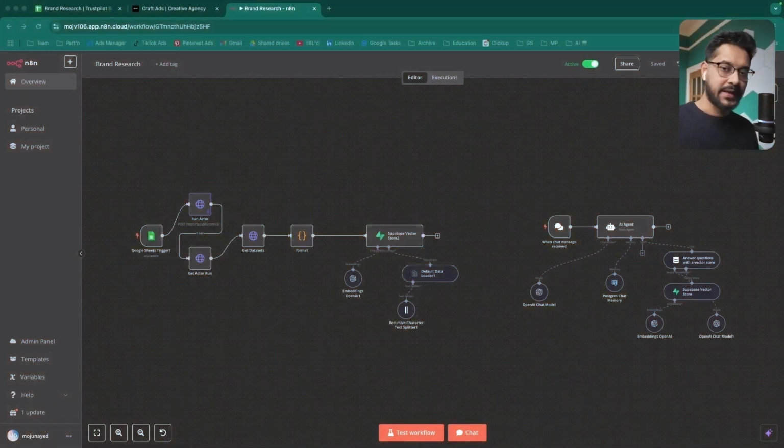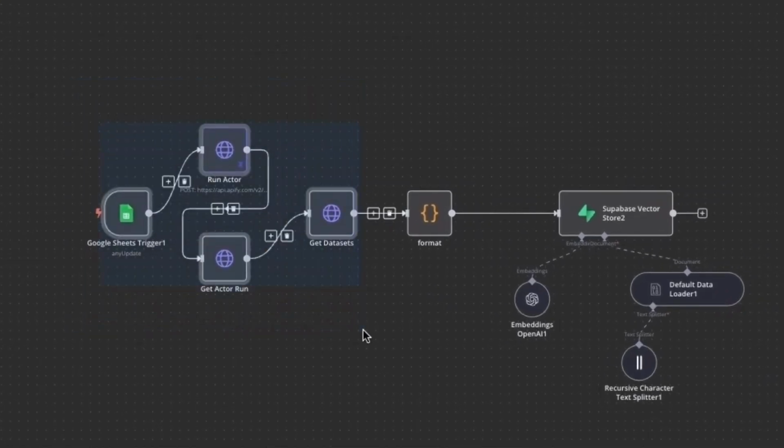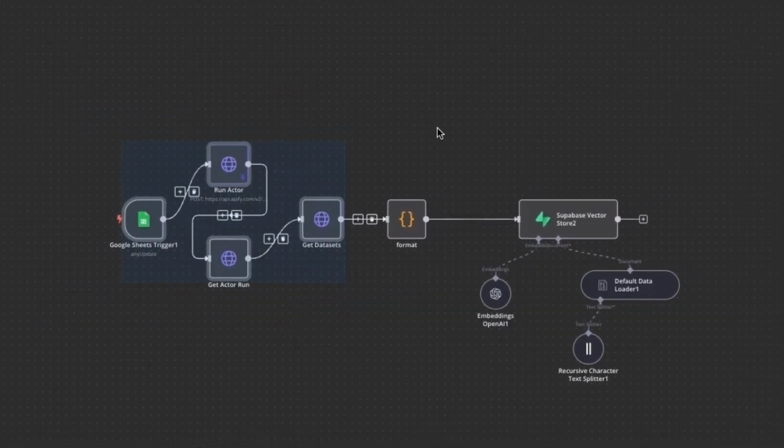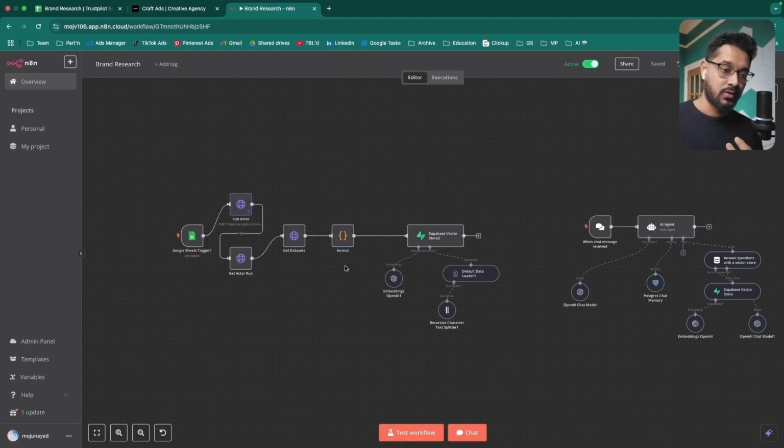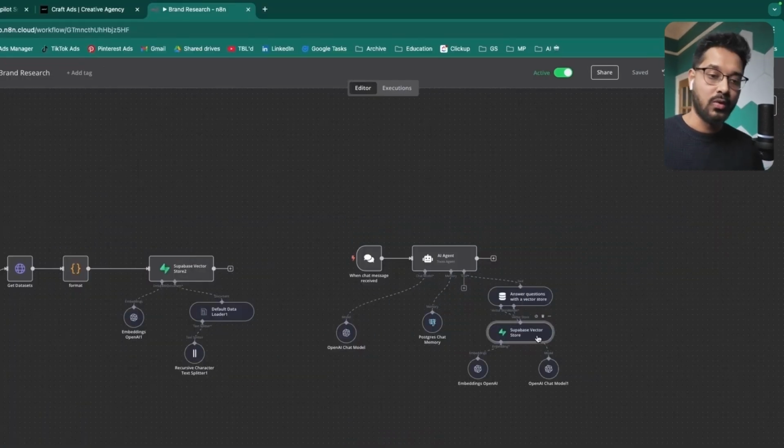Now, for the purposes of making this video simple and easy to follow, I'm going to break it down into 3 steps. In the first step of this video, I'm going to show you how to connect your scraper to N8N. In the second step, I'm going to show you how to format the raw scraped reviews correctly and store it into a vector database. And in the third part of this video, I'm going to show you how you can create a chat AI agent and connect that to the database where you've got all of your reviews.